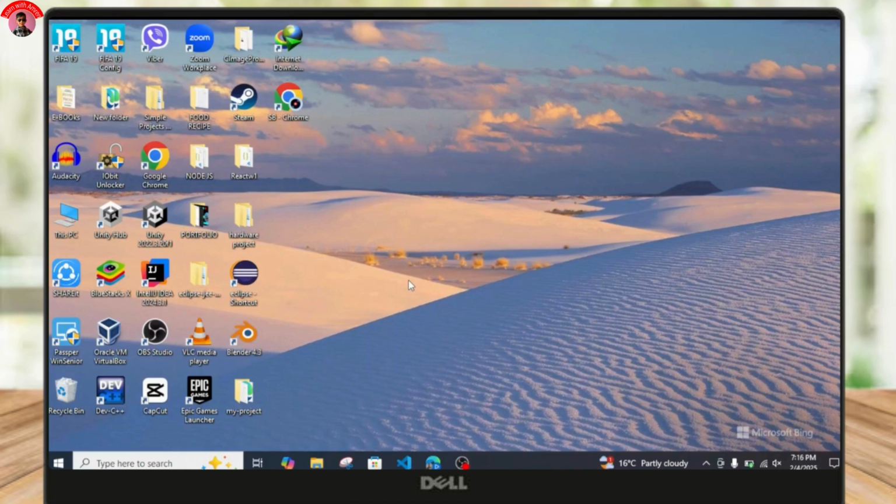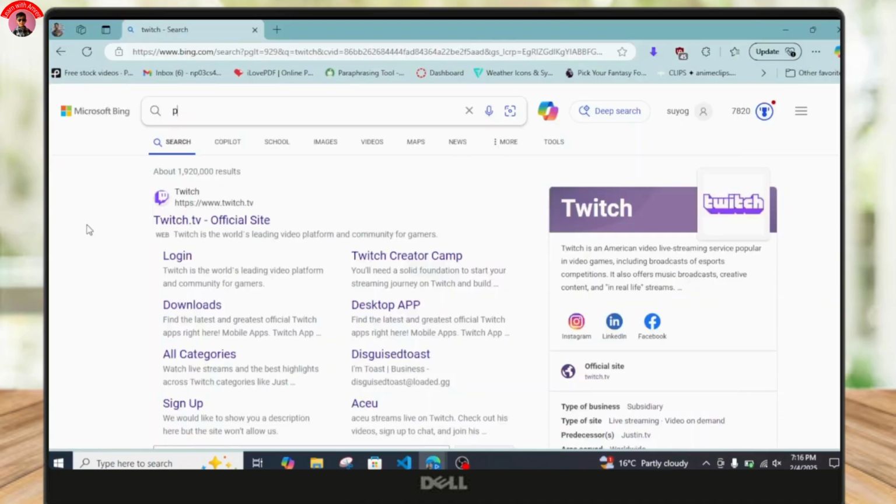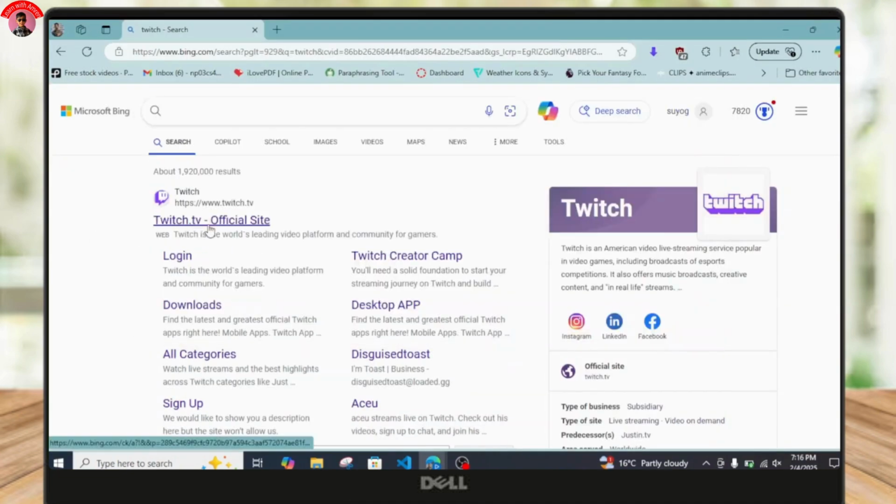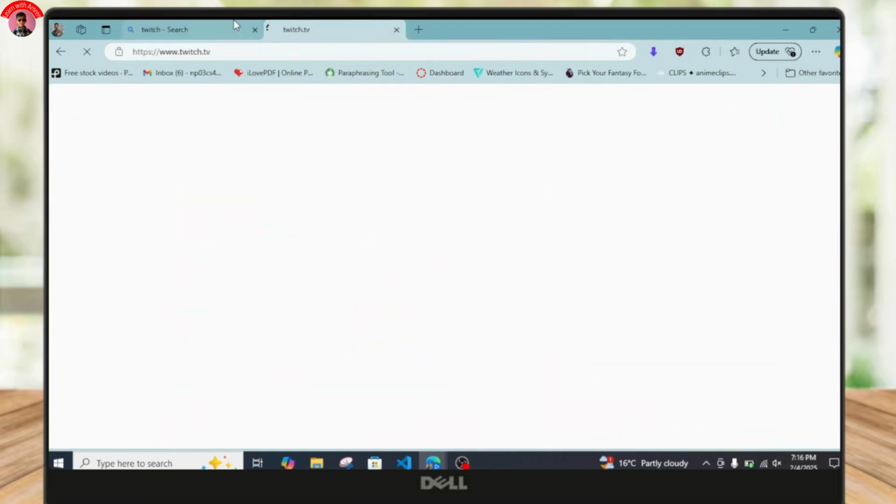In this video I'll be showing you how you can easily change your NSFW setting on your Twitch application. So first thing, if you are using PC, simply open any of your browsers and search for the Twitch web application. Simply click on the first link, and make sure you are successfully logged into your account.